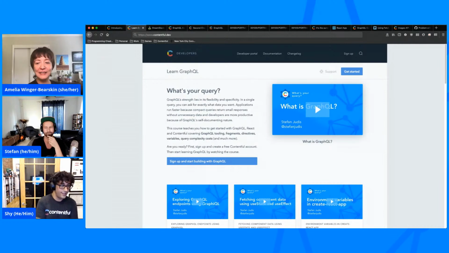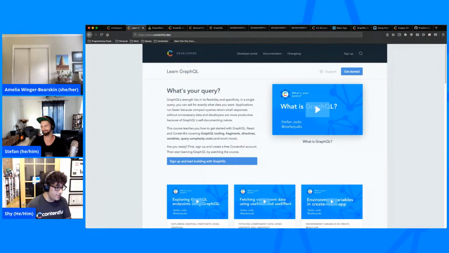For the last 2 minutes, I did promise everyone I would show a puppy. So cool. I'm going to stop sharing my screen. He is our mascot of the summer of GraphQL. This is Cowboy. He is 3.5 months old. So that's it. Always a pleasure with Cowboy. Yeah. You saw him at the GraphQL Summit. He had a great time there too. So we try to keep it fun this summer. Lots of puppies, lots of fun.